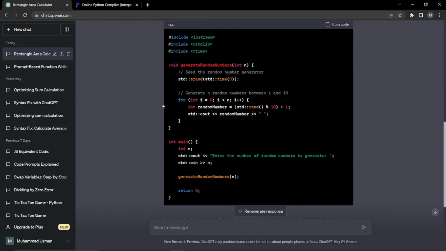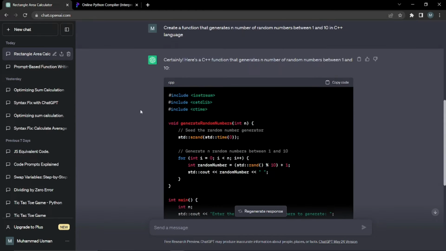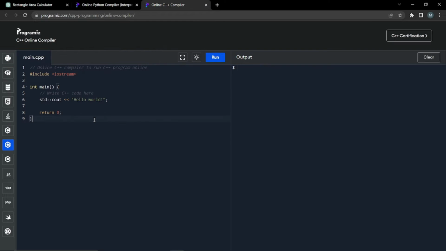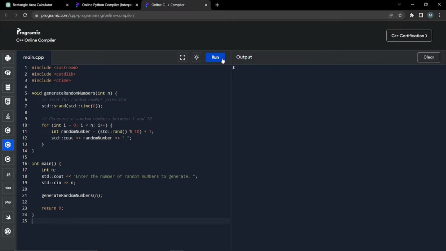Alright, yeah, so now you can see it just generated a function in C++, which is to generate n number of random numbers between 1 and 10. So let's just go ahead and check that, copy this code, go to our C++ compiler, paste it right here and try to run this. So yeah, now it's saying enter the number of random numbers to generate. So let's just go ahead and enter the number now. So yeah, I have entered 6 numbers I want this code to generate. So it has generated 6 random numbers for me.